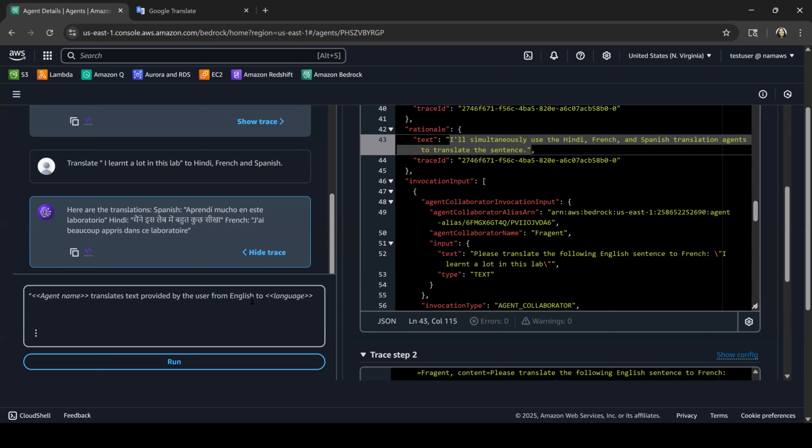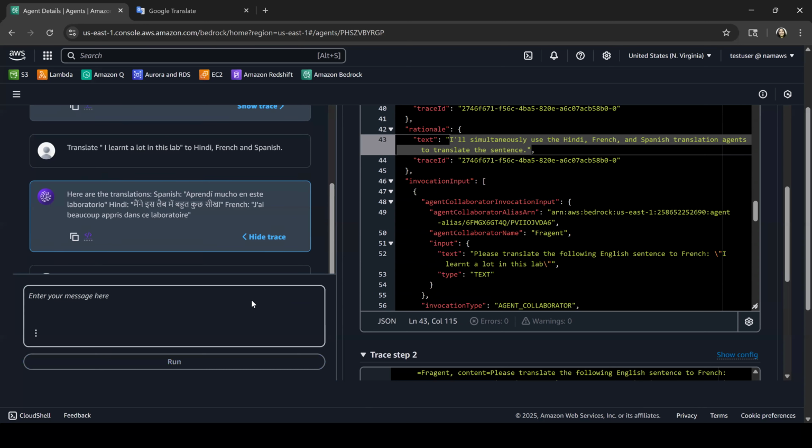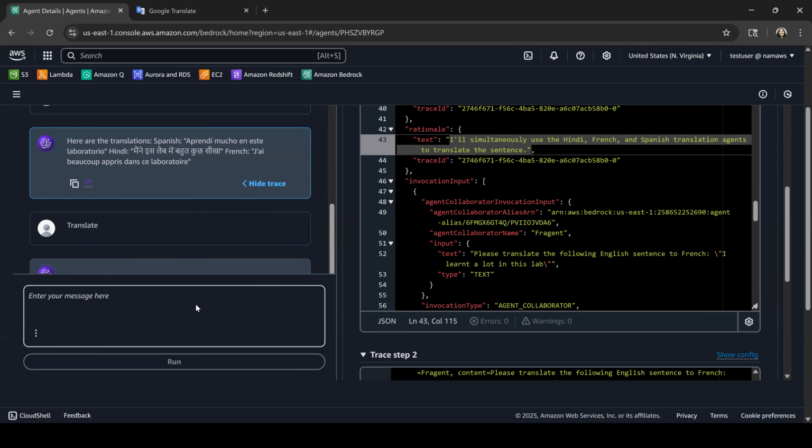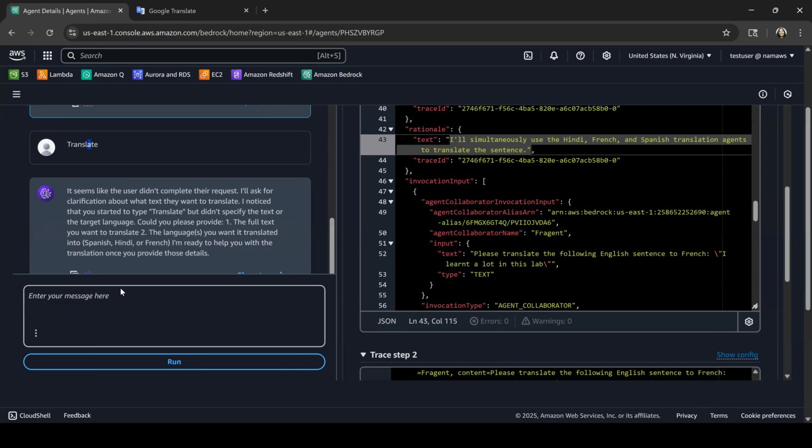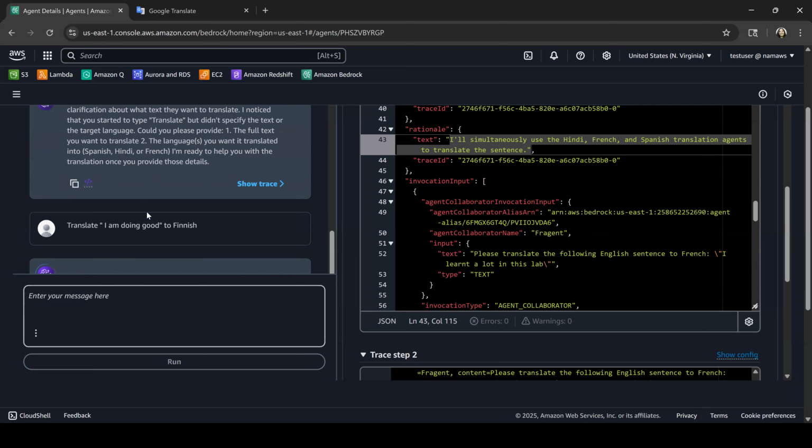Now let's do one thing. We will do something different. Translate. Oh, sorry, my bad. Translate what? Okay, so let's go, translate, I am doing good, to, I'm going to say Finnish. Remember, we don't have an agent for this language.